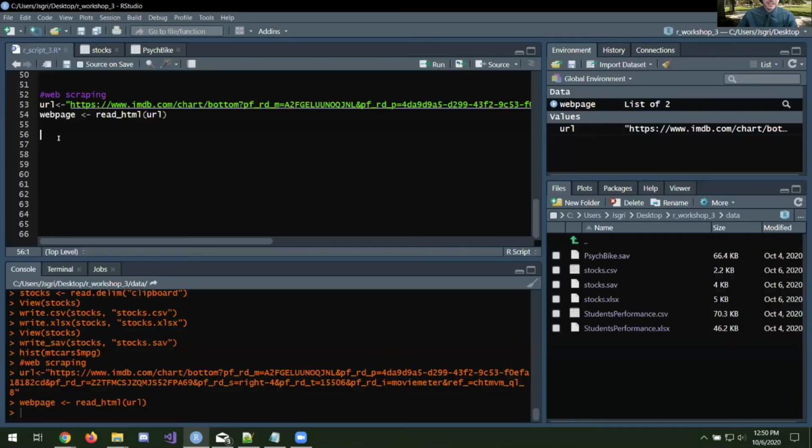So we can jump back into RStudio, and we're going to have to run 2 lines of code here. So title_html.